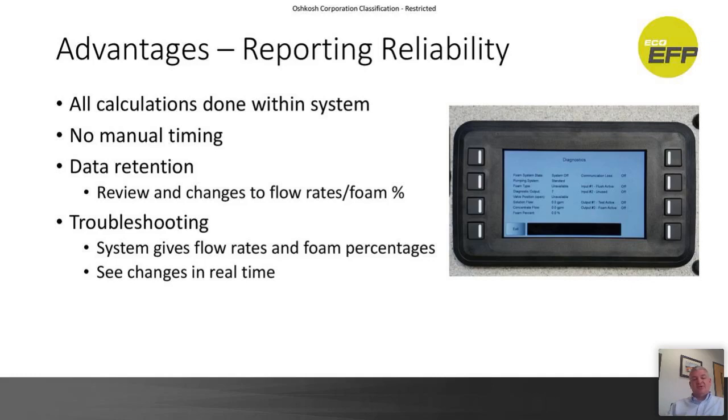And then all the data retention is done in the vehicle, so there's no manual data retention that needs to be done. One of the neat things that we found with this system is it gives you the ability to do a lot of troubleshooting on the vehicle, whether the foam percentage is not working, or even if you're questioning what your truck is doing from a discharge rate standpoint, because we will actually give you a discharge flow rate for that particular discharge.